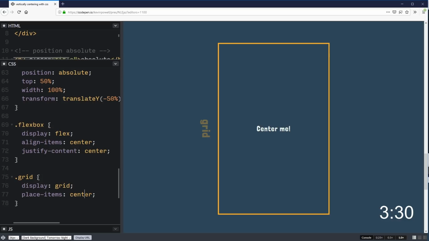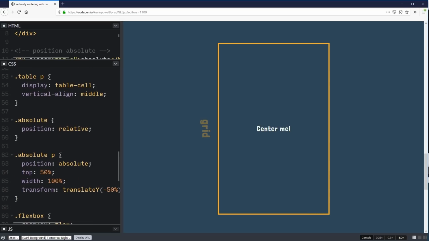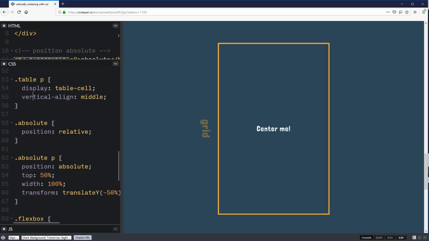Place items is actually just a shorthand for align items and justify items, I believe it is. So this is a shorthand for the two properties, but you can use that to nicely place something in the middle of a grid parent. The nice thing with flexbox and grid compared with these is you don't have to do something on the child. On my table I also had to do something on the child, and on this one I also had to do something on the child to get it to fit. So we're playing with both of them.